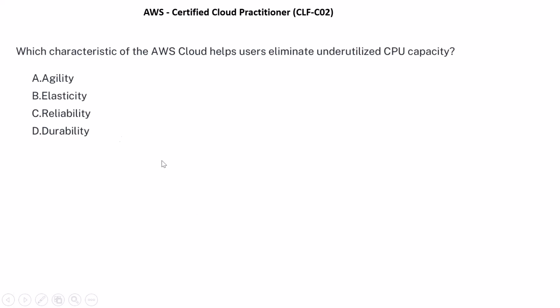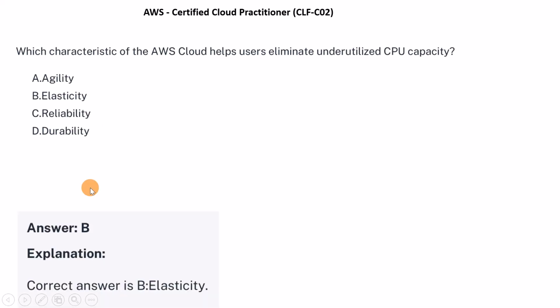Next question. Which characteristic of the AWS cloud helps users eliminate underutilized CPU capacity? Option A, agility. Option B, elasticity. Option C, reliability. And option D, durability. The correct answer is option B, elasticity.